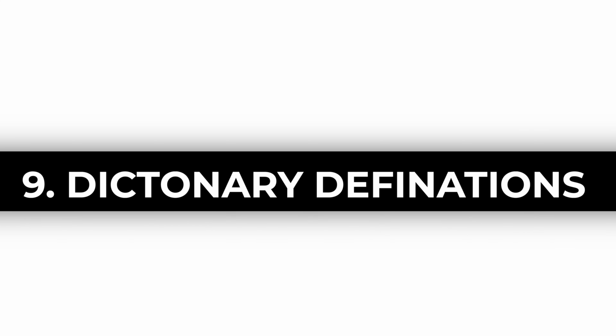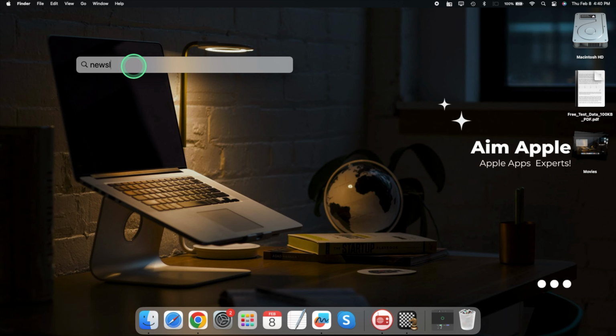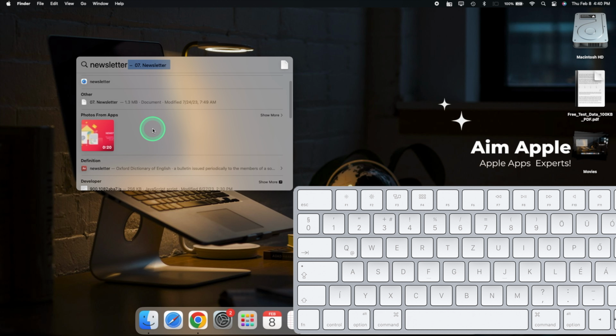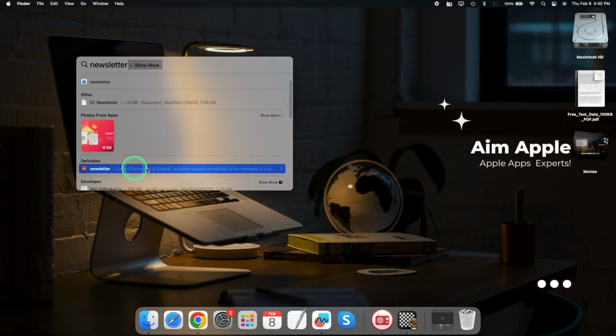Dictionary definitions. Type a word in Spotlight. Press Command plus L. Results will include dictionary definitions and synonyms for the entered word.